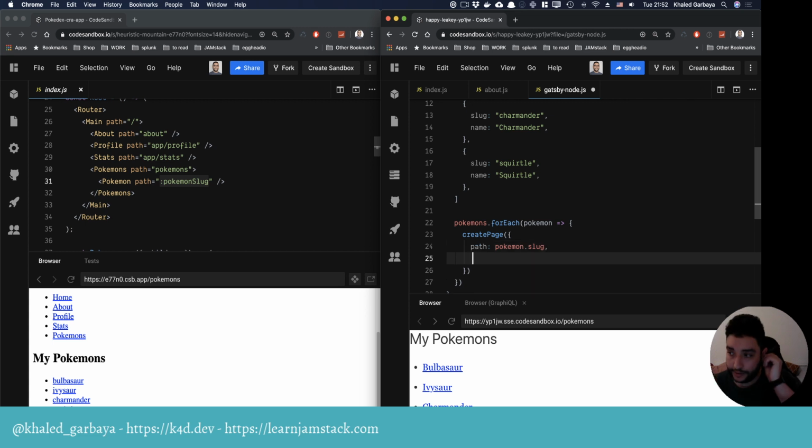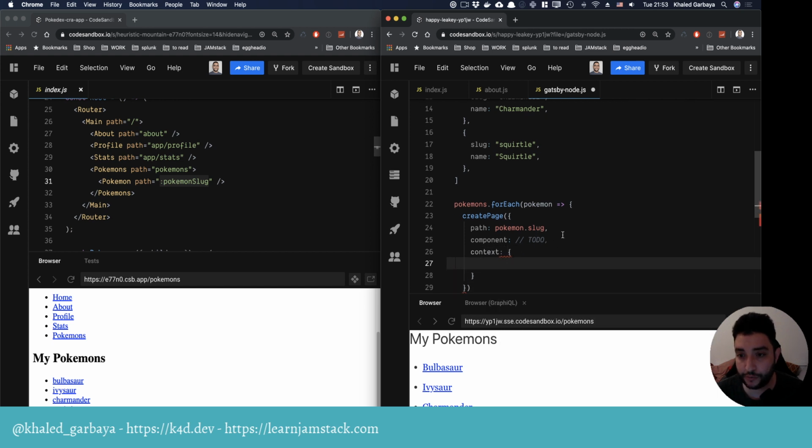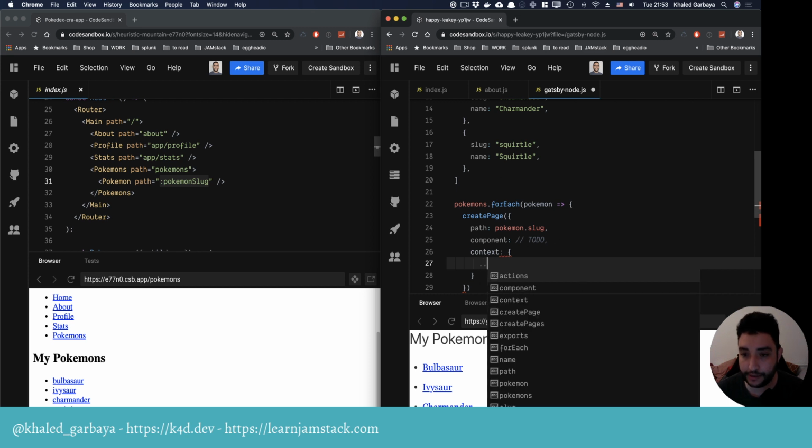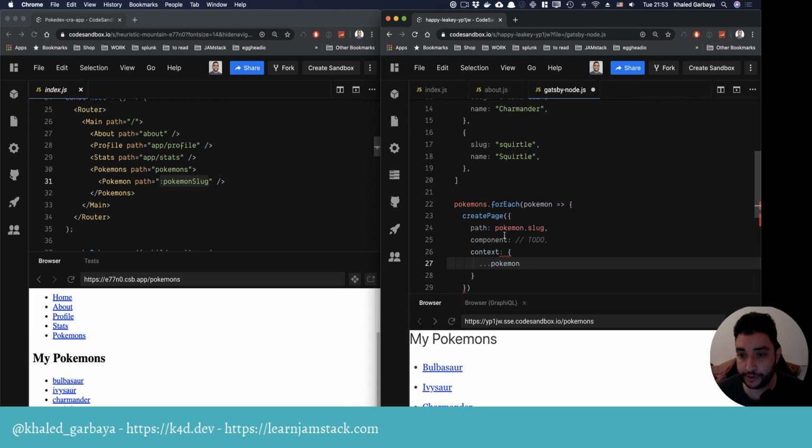And then the next thing will be, I think it's called component. Let's see, component, and this is like, to do. I will tell you what to do with that, and then we'll have context, and for the context we will be passing some data, and then here I would just pass in a Pokemon, spread the object in here. So this should be the path to the template component.